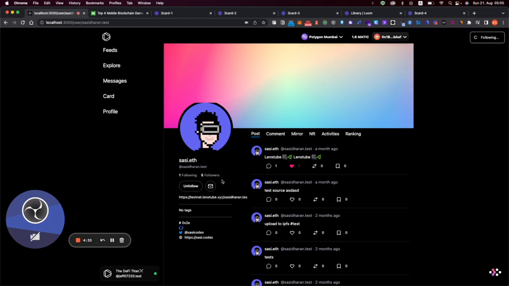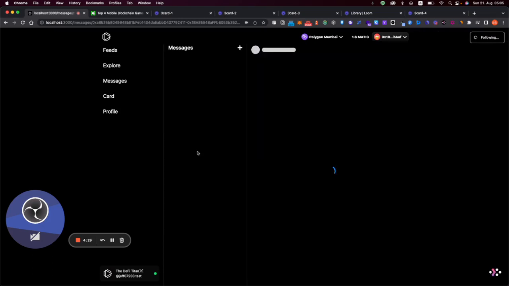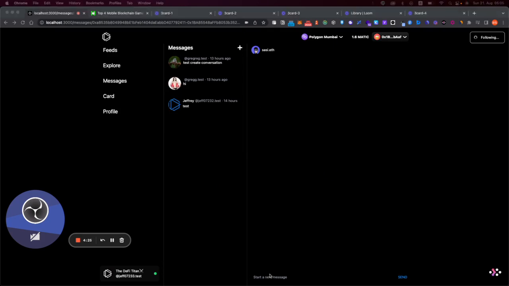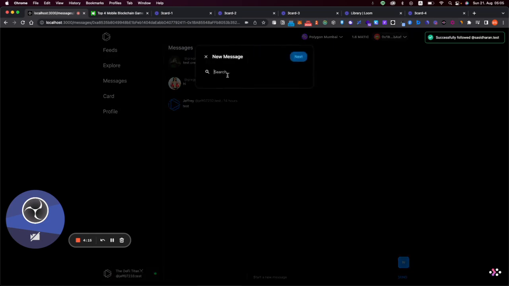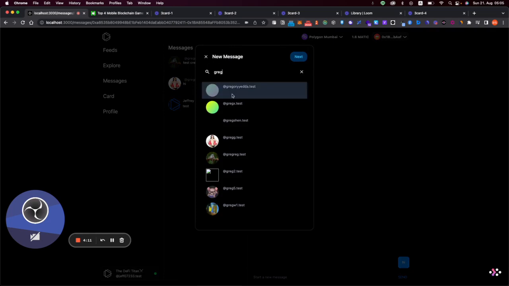And if you like to send a message to the user, you can click the message button. It will navigate you to the message tab, and you can start to write any message to them. And if you want to search more users, you can click the add button to search any user on Lens, as well as send the message to them.